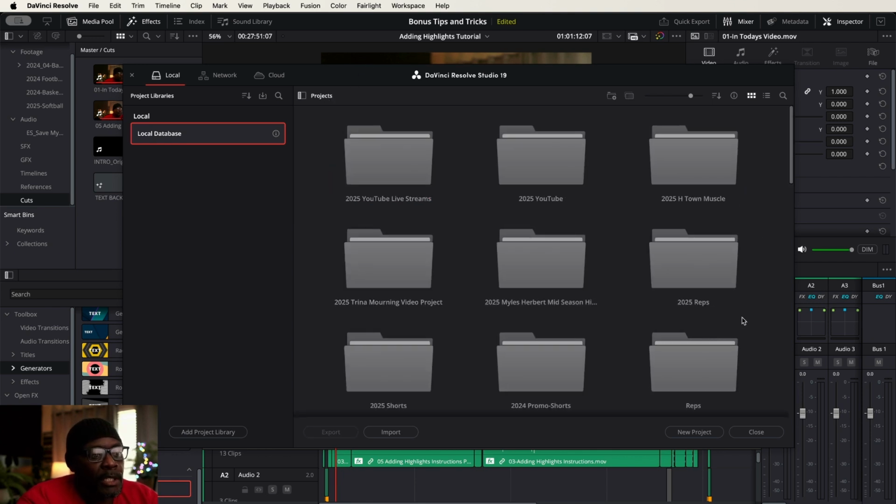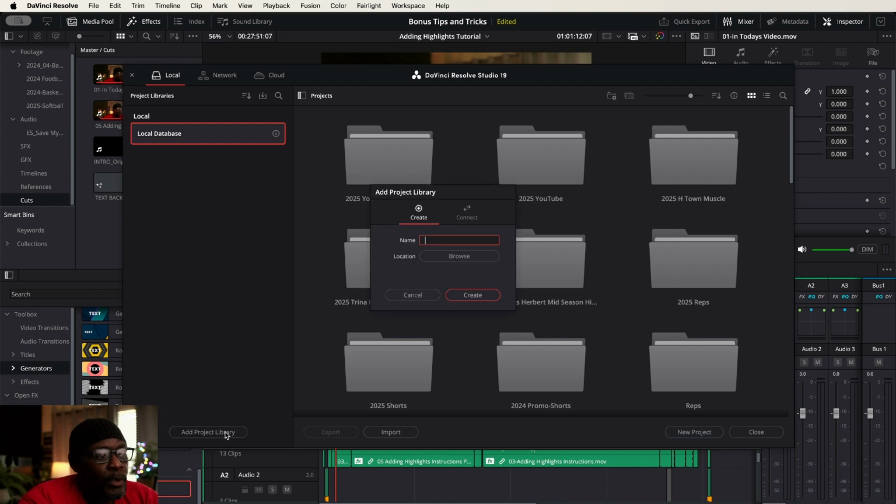Let's come over here to projects. You see, I have all of these different project folders, but what I don't have is a lot of databases. Now, I've moved over a whole lot of other stuff just for the purpose of this. So I've actually opened up a local database for you on this particular machine. What we're going to do is come in here and create a new database. Add project library.